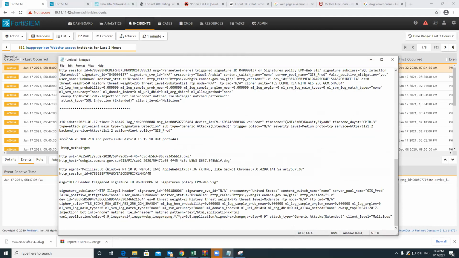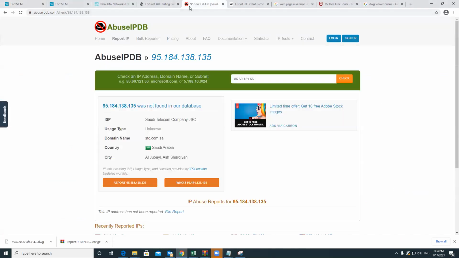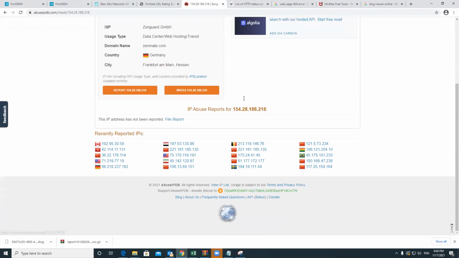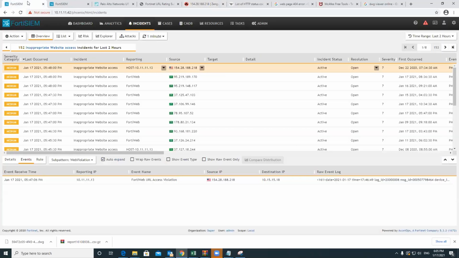Okay, so for that, we will follow our process. We will take the IP address and look it up. Let's see, this is from Germany. So do you do any business with Germany? Check the reputation of it. And then you'll say, we don't do any business with Germany. Yeah, so that's what we need to find out.